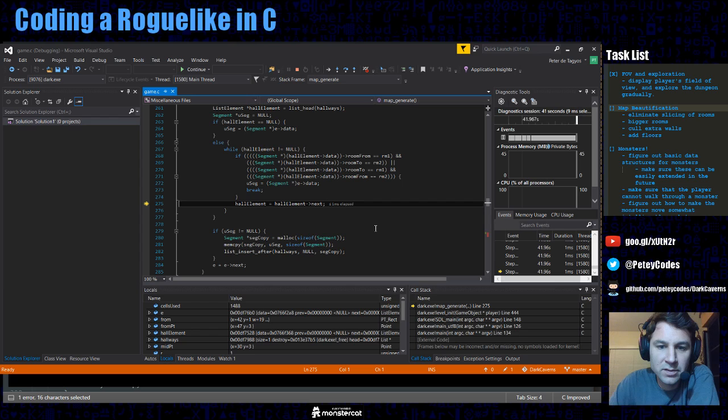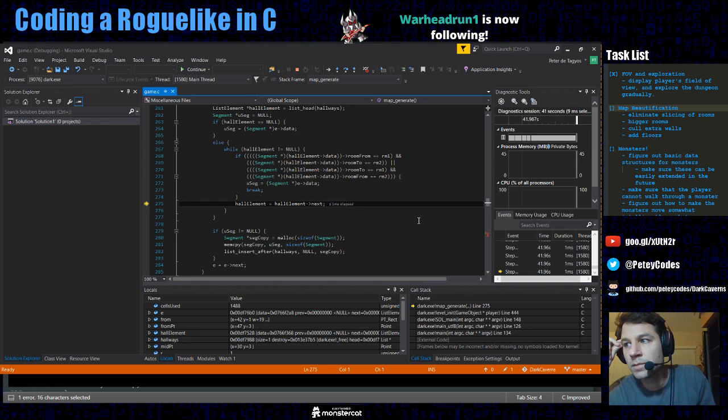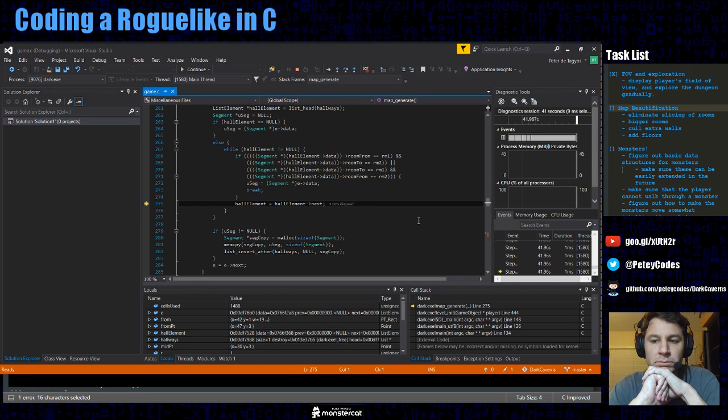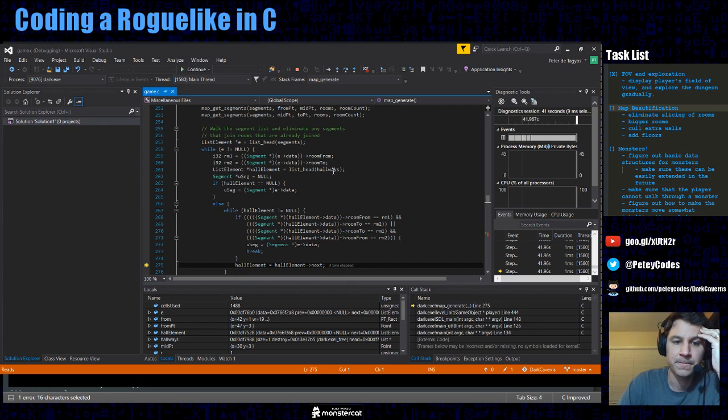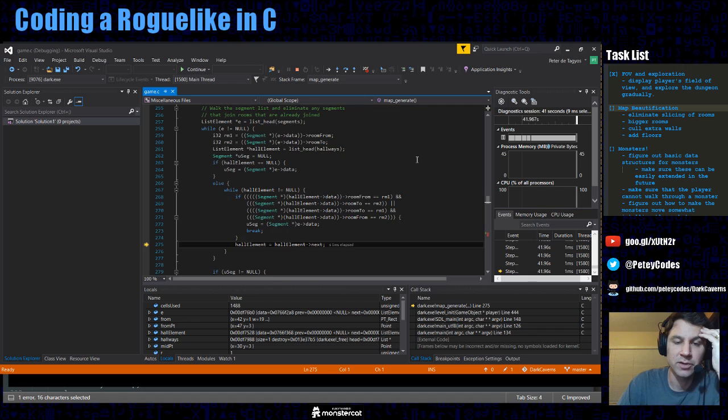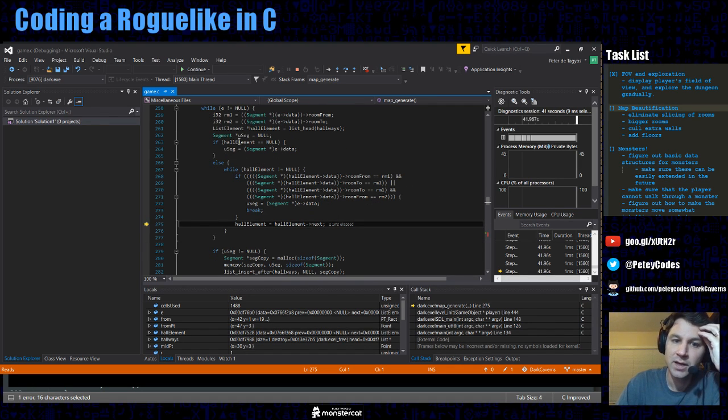So now hall element. I think I've got my logic wrong here. So what do I want to do here? I'm eliminating any segments that join rooms that are already joined. So if the hall element is null, that means we have an empty list of hallways, so we should add the segment, which we did the last go round.